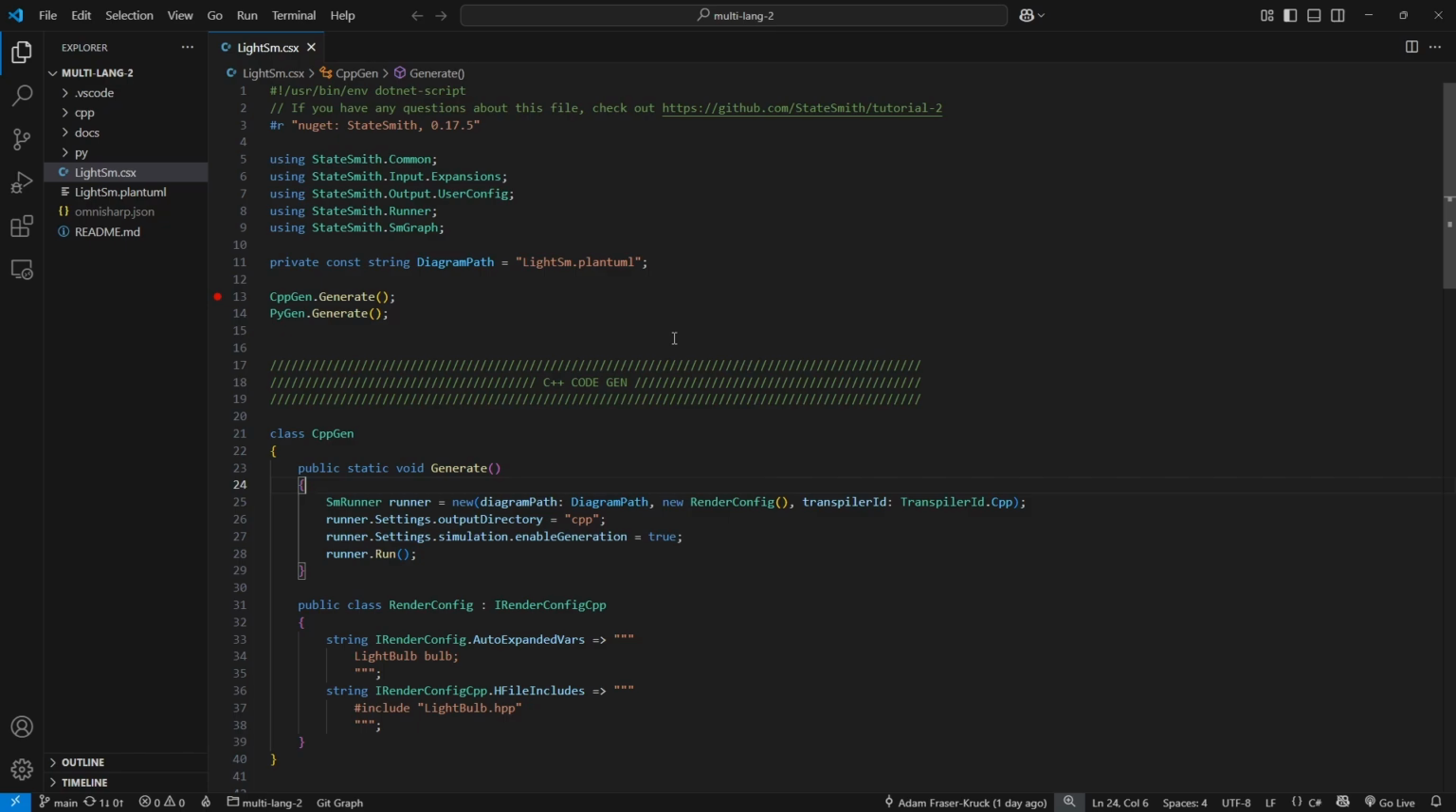Okay, so first thing we're going to do is just walk through this a tiny bit. So we bring in StateSmith 0.17.5, which is the latest as of today. And this is the StateSmith library version. The library version and the CLI have two different versions because they move semi-independently.